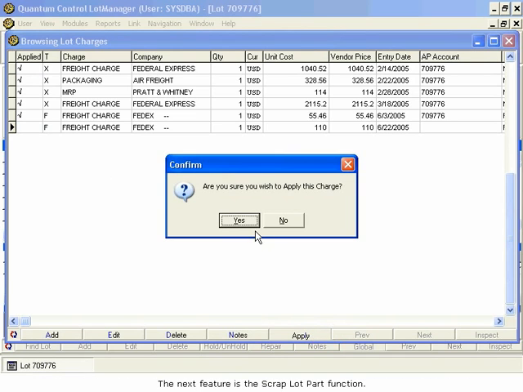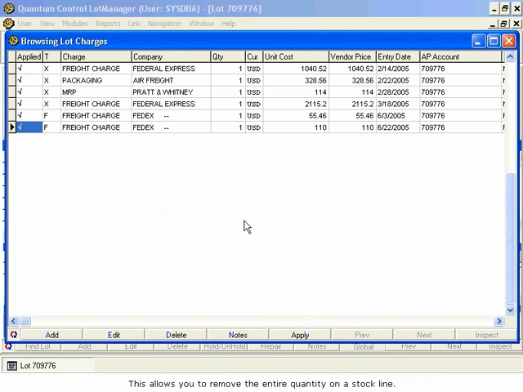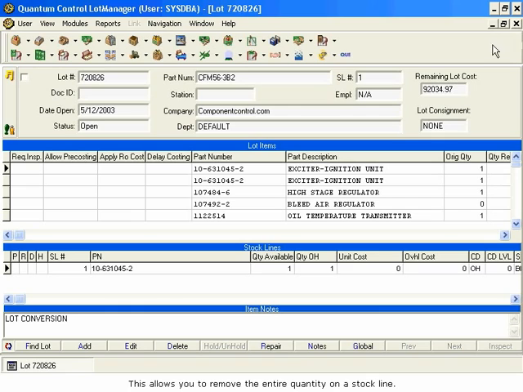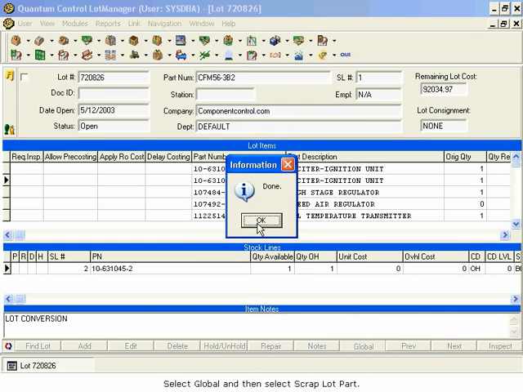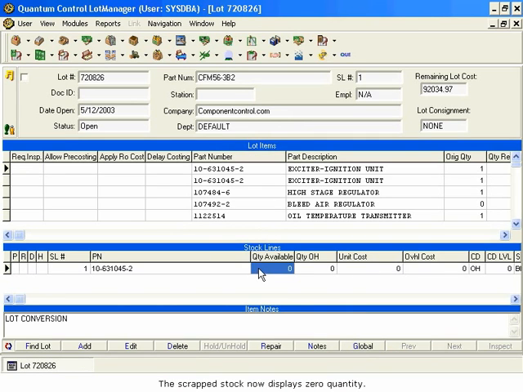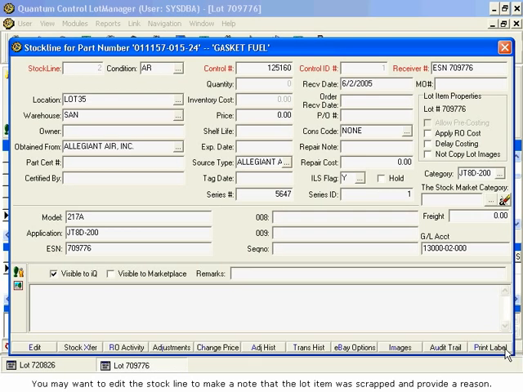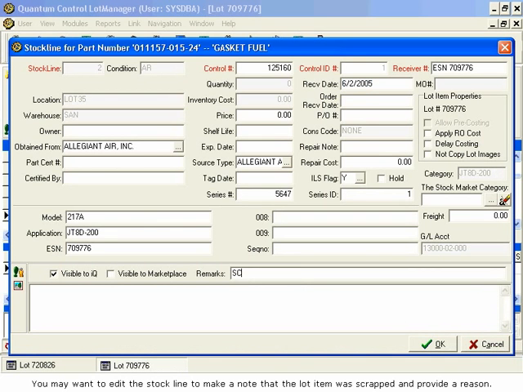The next feature is the Scrap Lot Part function. This allows you to remove the entire quantity on a stock line. The stock line must still be in an available status. Select Global, then select Scrap Lot Part. The scrapped stock now displays 0 quantity. The stock line is historical at this point.